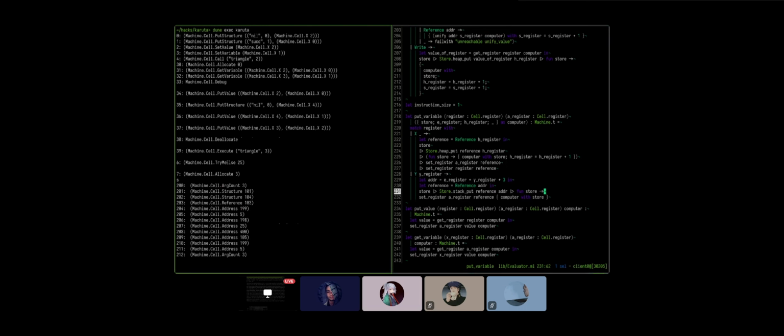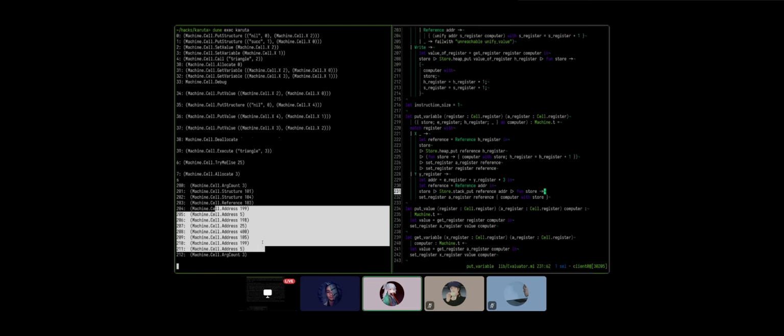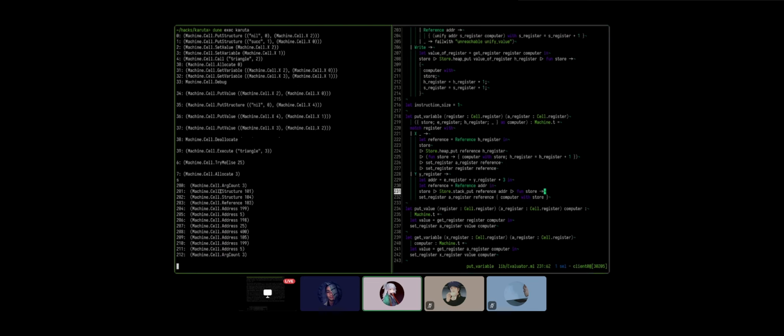Okay, so the older can't reference the newer. Let me check. What we have is a bunch of value addresses for the backtracking. We have a structure, two structure, a reference. Those all point to the heap, which is fine. And then we're preparing the arguments for this call. And we break on the next instruction.